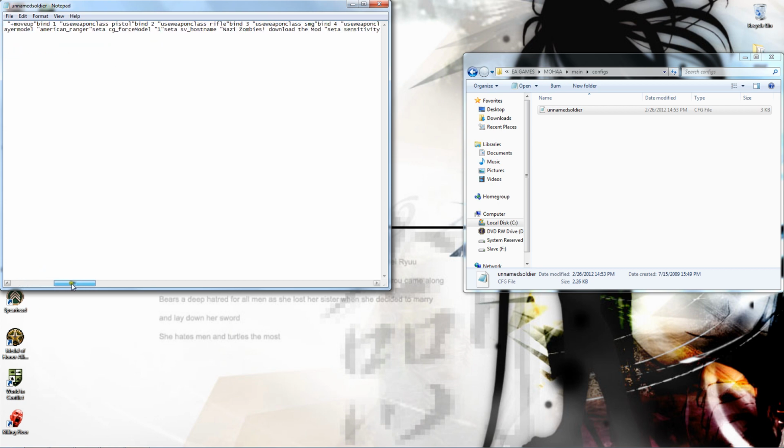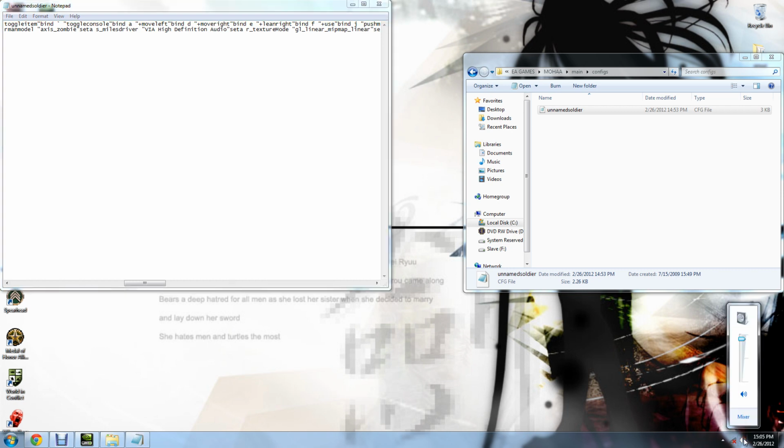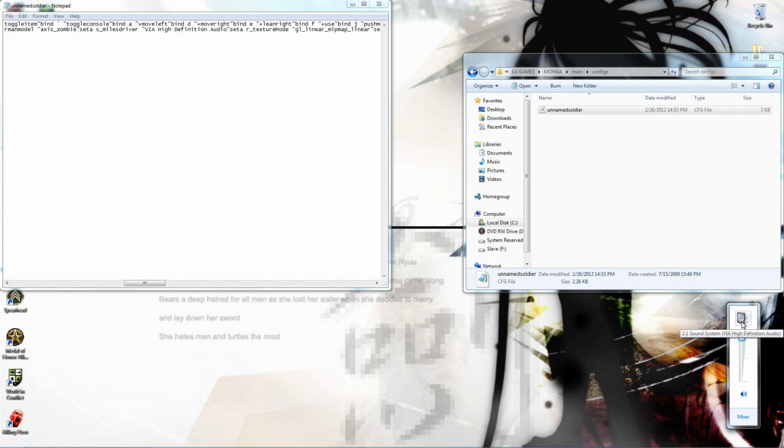Now, moving on to the audio fix. Scroll down until you see this information here: seta s_miles_driver. To the right of it, by default, it will say 2D Miles Fast Positional Audio. You're going to change that to the name of your software driver. The name of my software driver is VIA High Definition Audio. If you don't know the name of your software driver, just go to the volume icon here, click it, hover over this icon, and in parentheses, you're going to see the name of the software driver. Obviously, it has the same exact name that I just said earlier, VIA High Definition Audio.